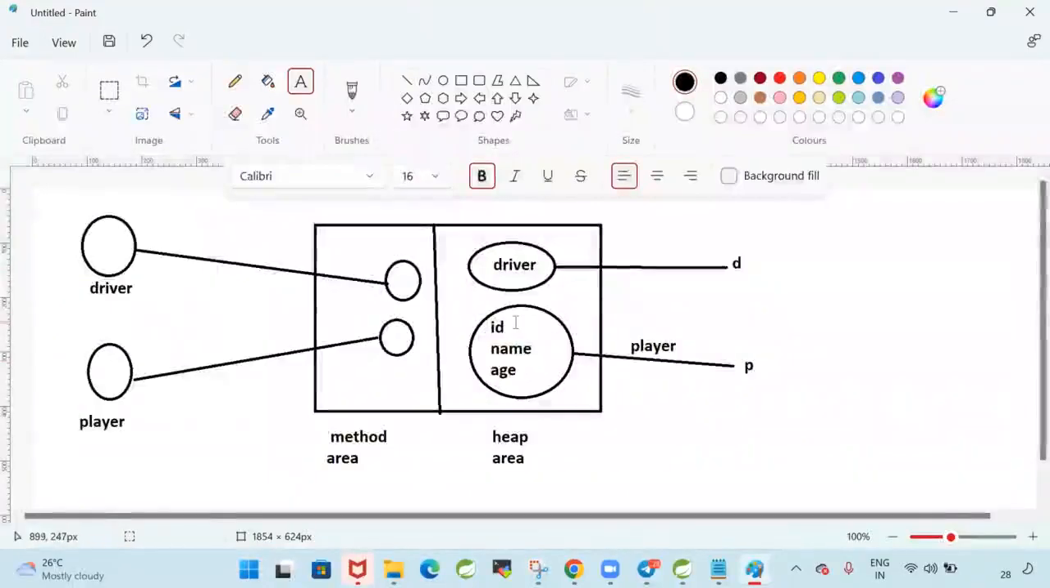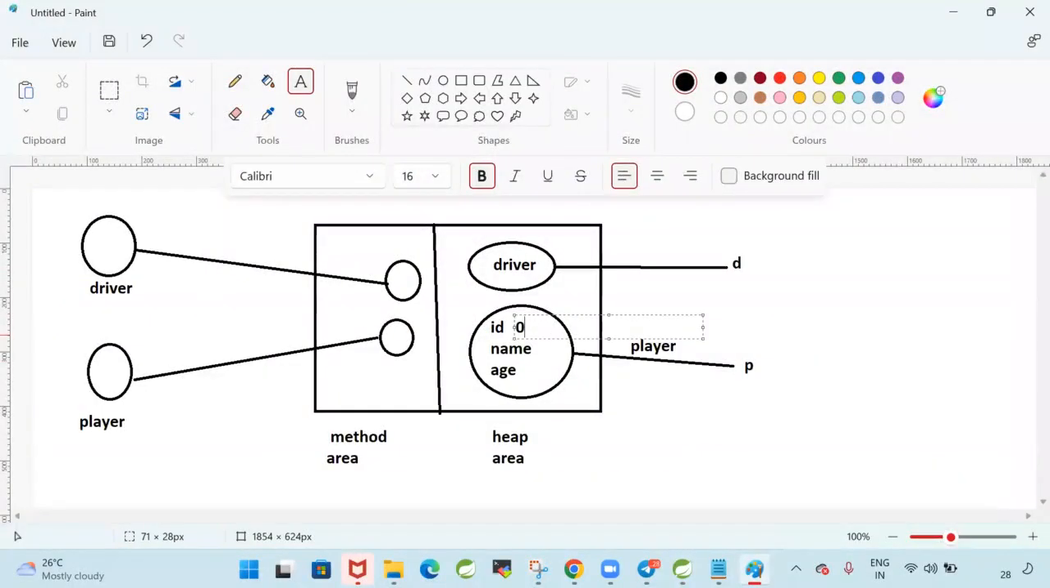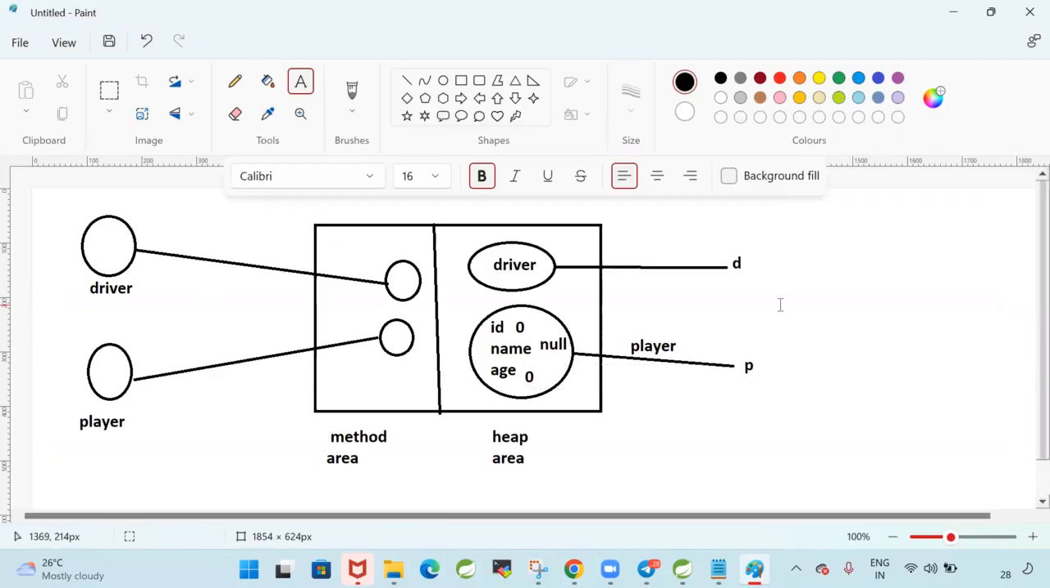What is the default value for ID? 0. What is the default value for the name? Null. What is the default value for the age? 0. Why 0? Why not null? Age is an int type. Default values are stored based on the data type of the variable. Age is an int type. Name is a String type. ID is an int type.